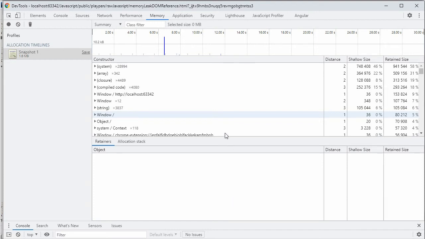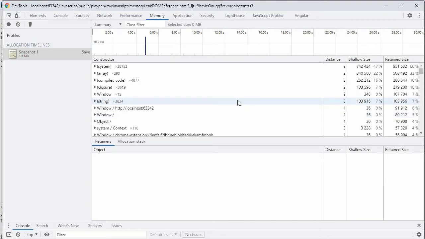This is a quick video to show how you can use the Memory tab in Chrome Development Tools to find memory leaks. Too long, didn't watch. You can use the memory section within Chrome Dev Tools to find memory leaks.